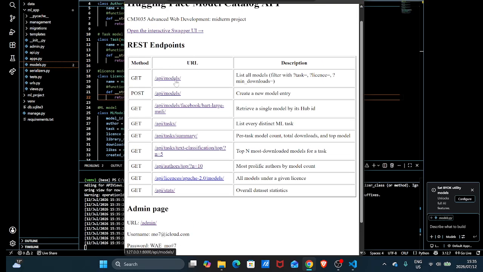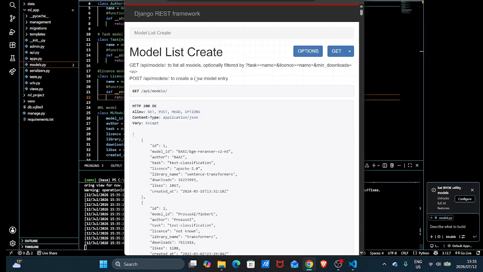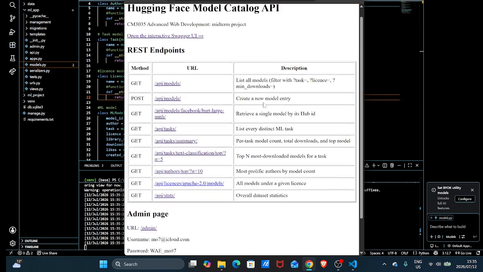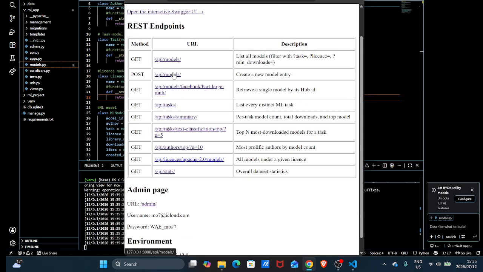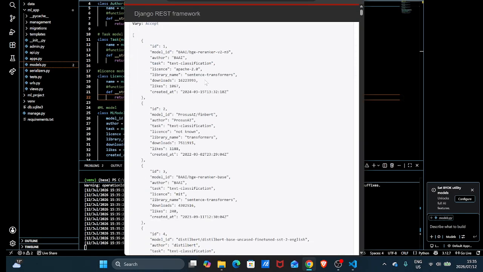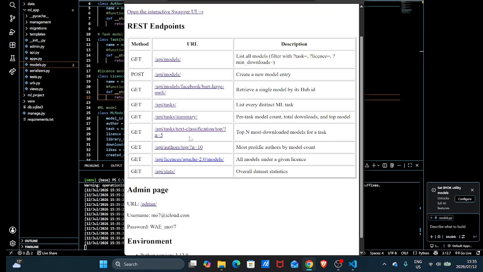Okay, let's run through the first endpoint, which lists all the models, and you can optionally filter with task, license, and minimum downloads. There we go. That's that one. Next was the POST version of this, and this is to create a new model entry. There it is.